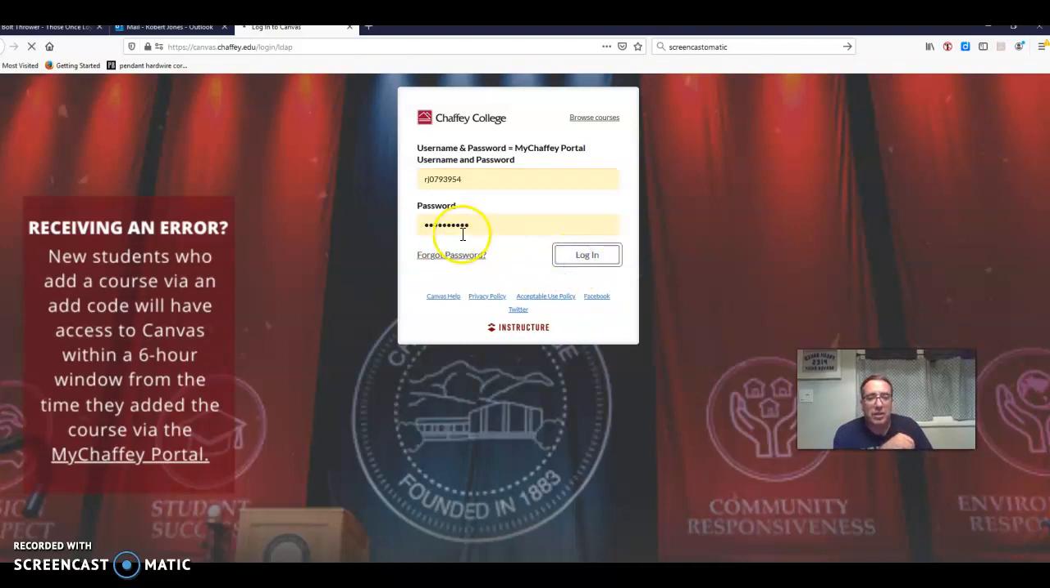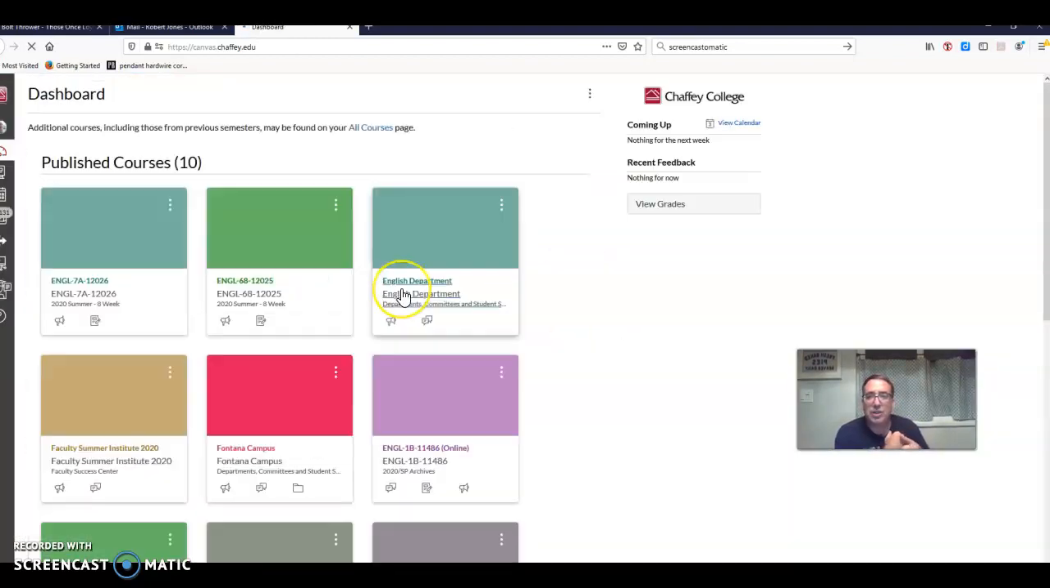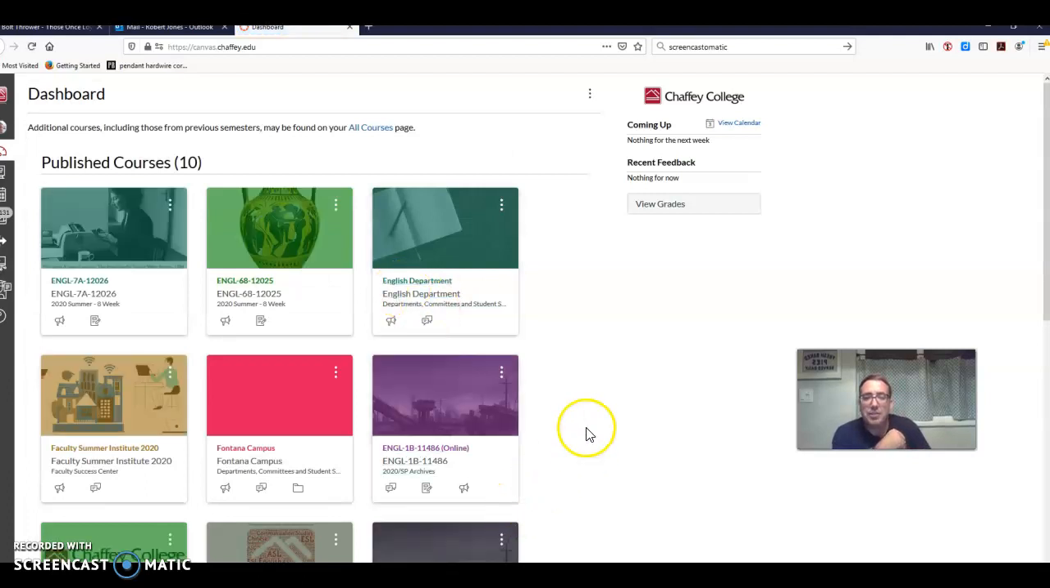If you log in, it's going to take you to your dashboard. This is what they call your dashboard in Canvas. On the left here, you can see there's a menu over here. This is called your global navigation menu. And this has other options other than specific courses. That's what you have in your dashboard.